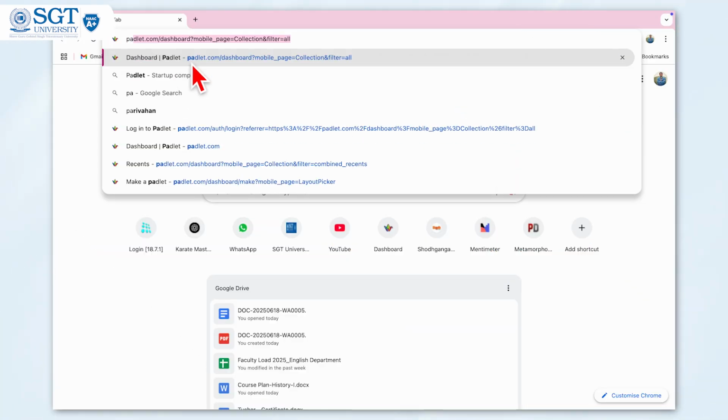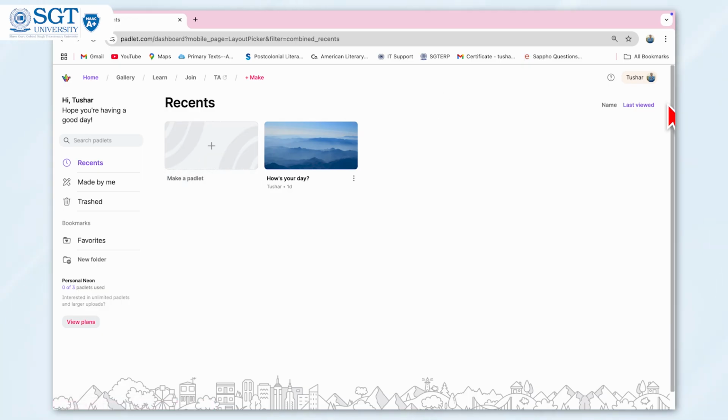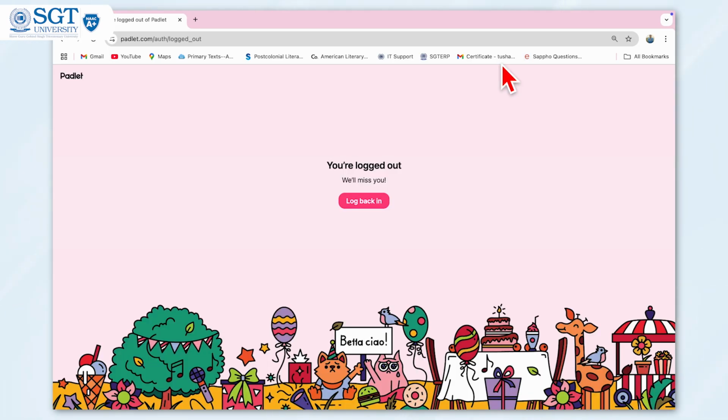The first step is search Padlet on Google. Click on this link. Because I've already logged in, so you can see this is my home page. And if you don't know how to log in, I can do it for you guys. See, I have just logged out. So login back.